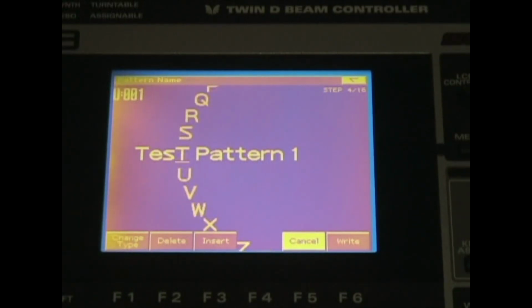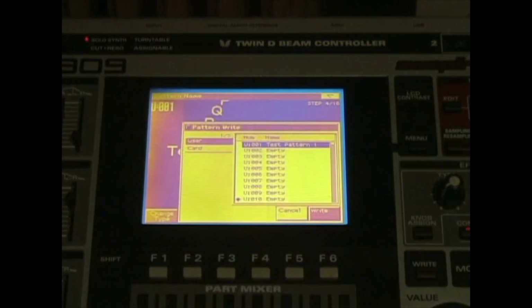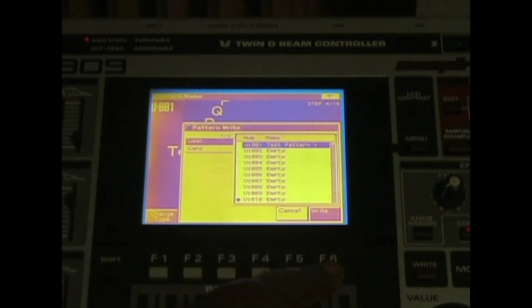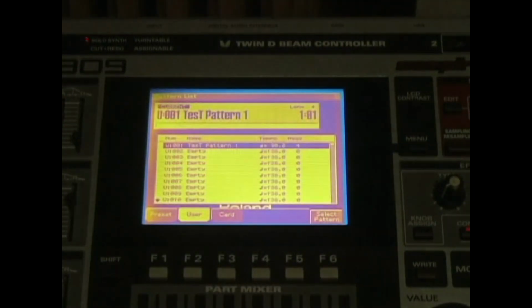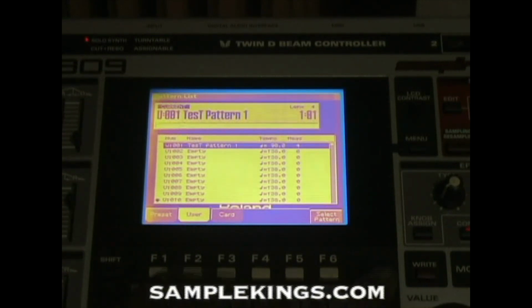I got T. I'll press right now. I'm going to press F6. Now I'll press F6 here to write. Now, I can write that pattern right there in the user bank. I'll press write it, execute, and that pattern's complete. And now it appears in my user list, right? That's kind of cool. I can press write again.